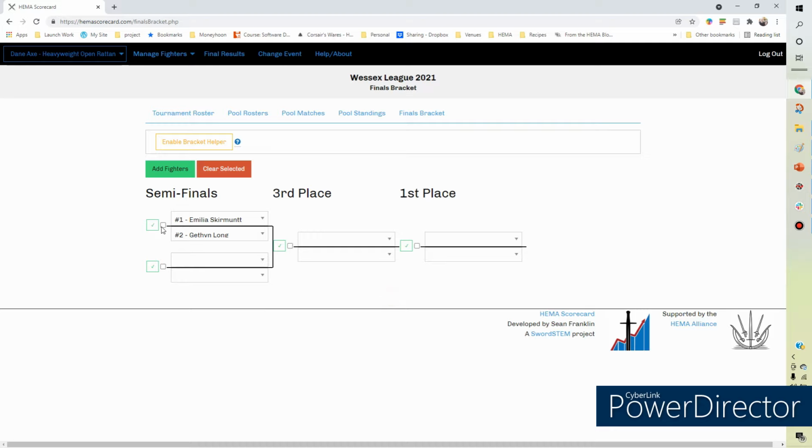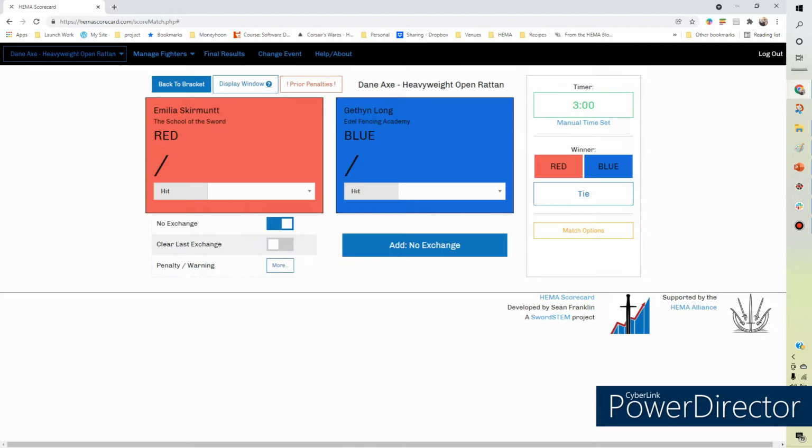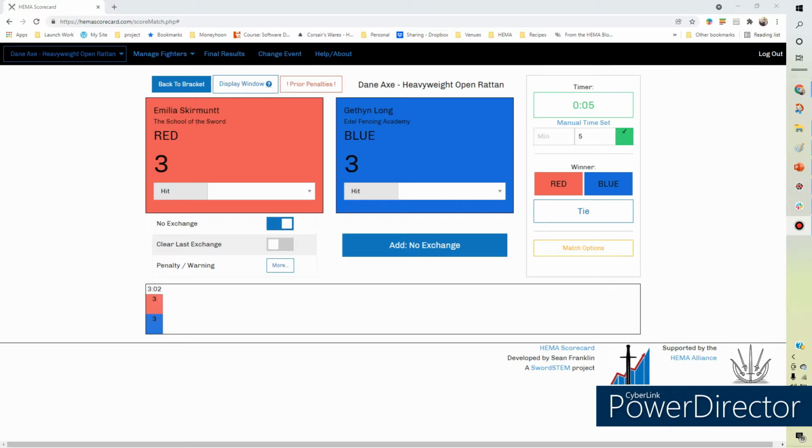Well, this doesn't quite work for reasons, but whatever. Okay, and Emidio and Gethin are going to fight again. When the final bracket has been populated, these will all be coming in. You won't be responsible for populating that, don't worry. But the fights will all be listed here, and rather than clicking on here, you click on here, the go button. And once you've done that, it is exactly the same as anything else.